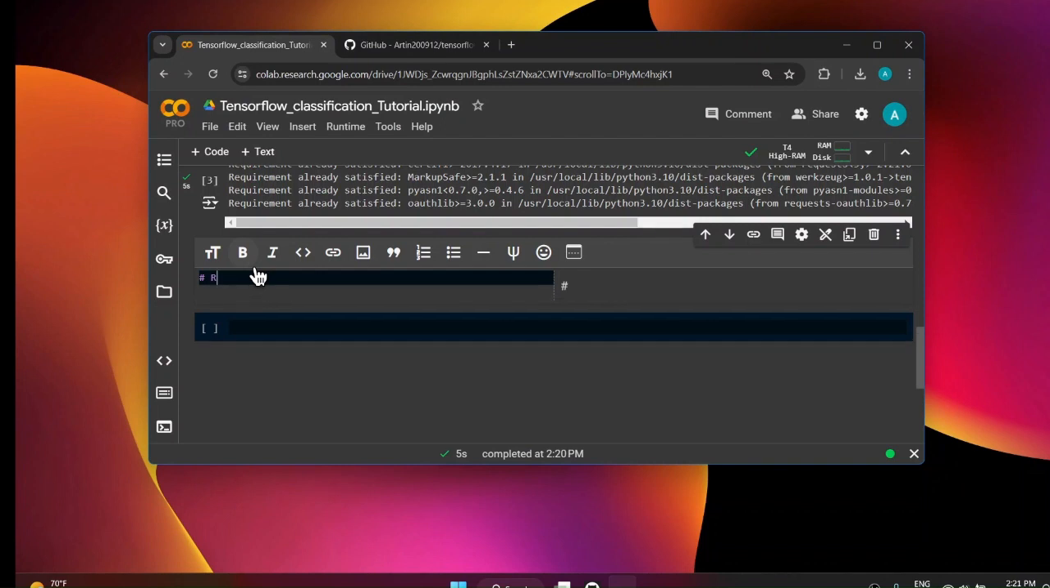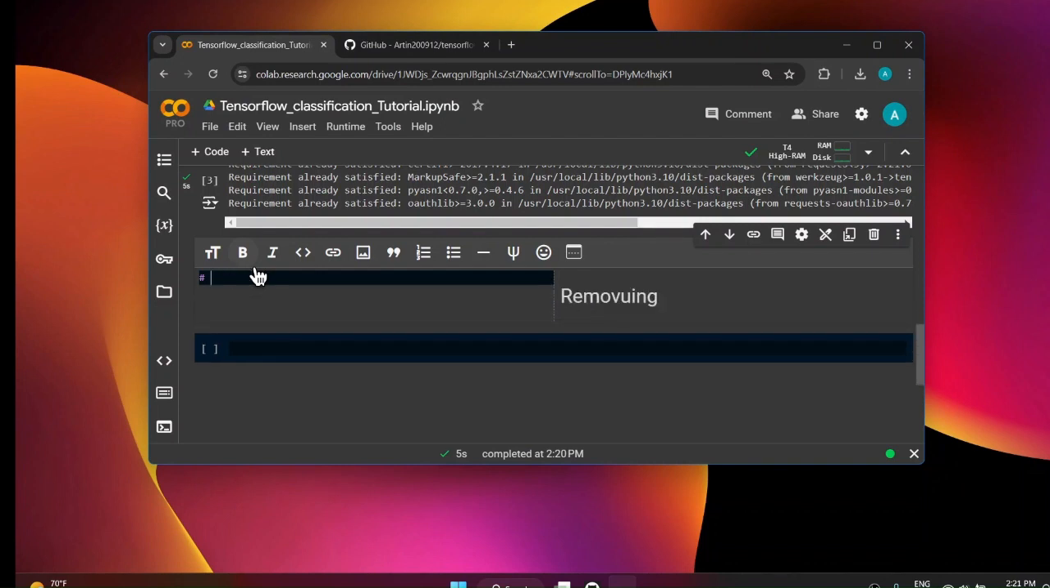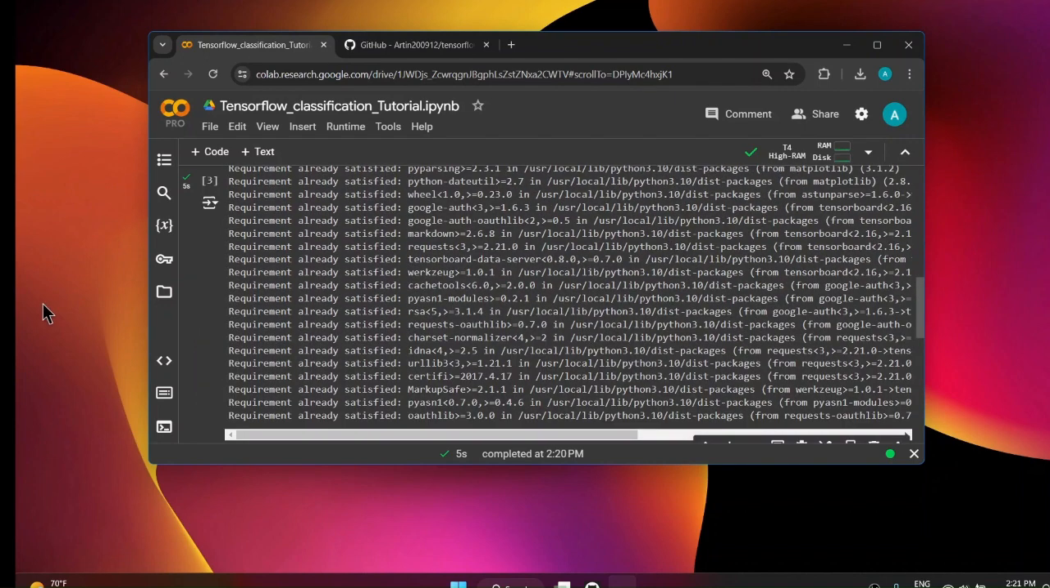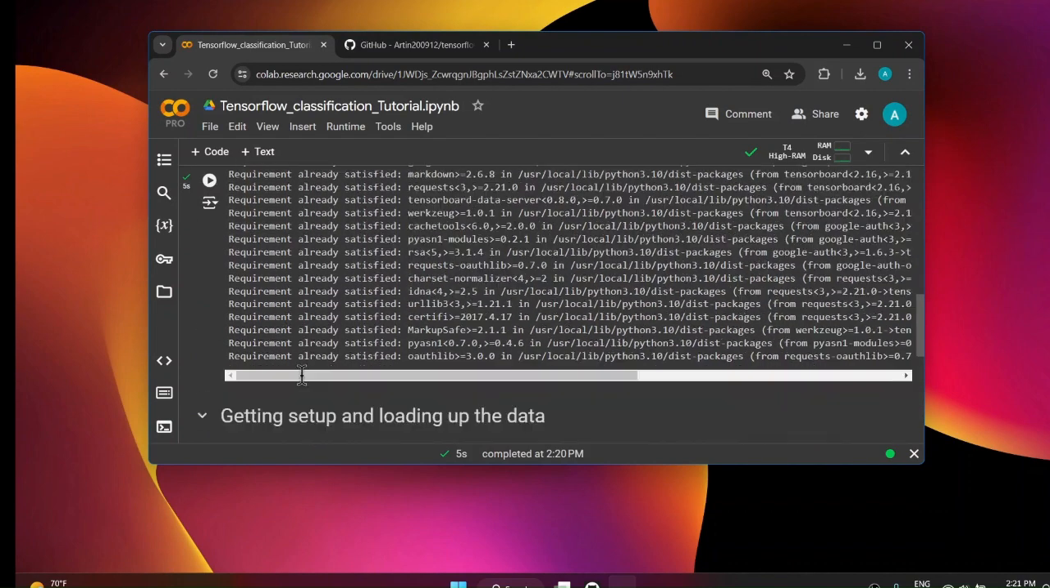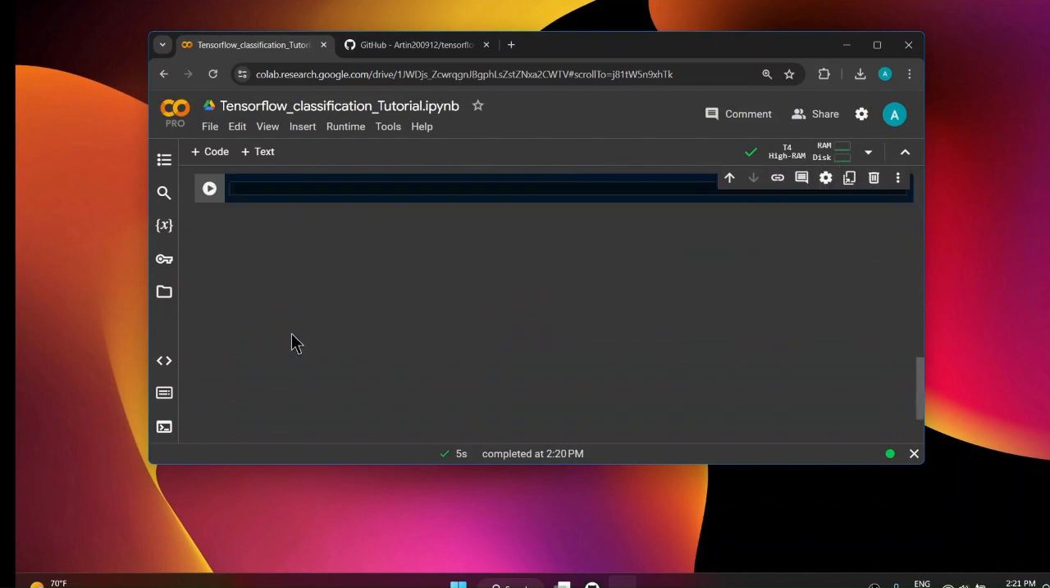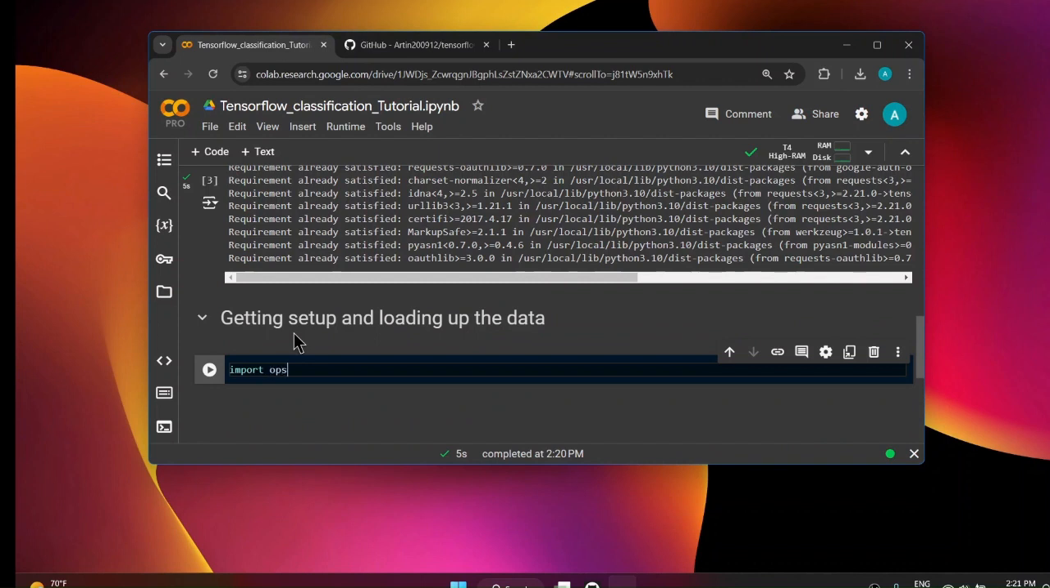So, removing dodgy images, and let's say getting set up and loading up the data. Okay, for doing that, we're going to import OS, and we're going to need TensorFlow as well.